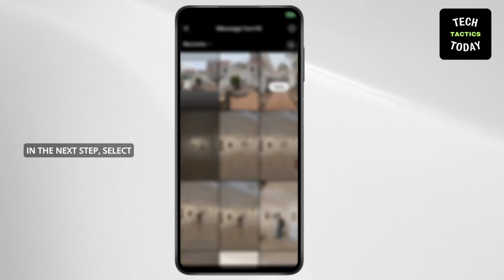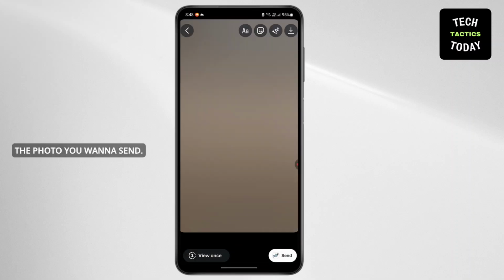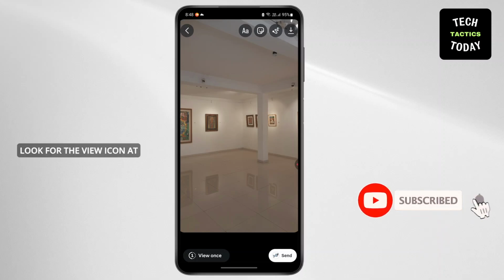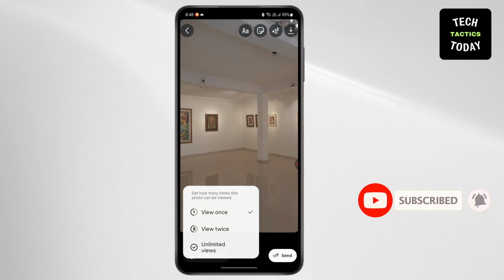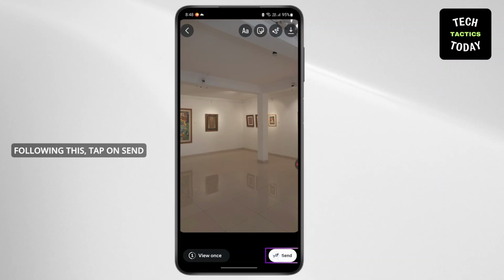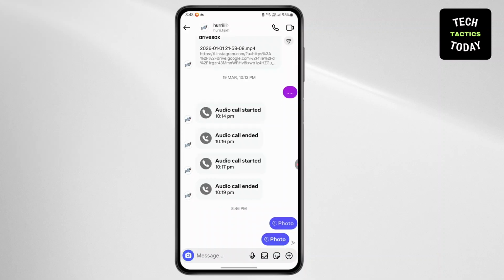In the next step, select the photo you want to send. From there, let me show you. Once the photo is selected, look for the view icon at the bottom of the screen, and then tap on View Once. Following this, tap on Send to deliver the photo to the recipient.